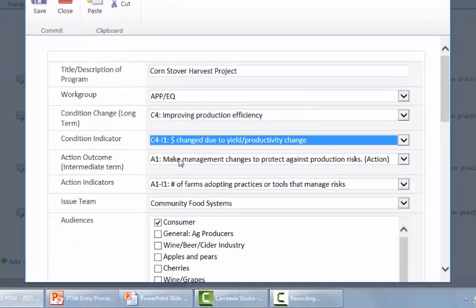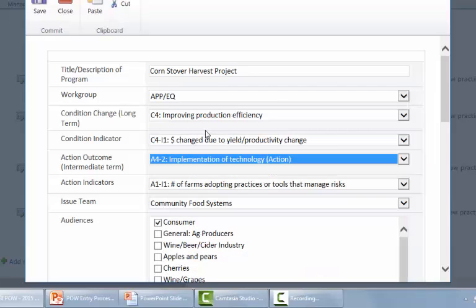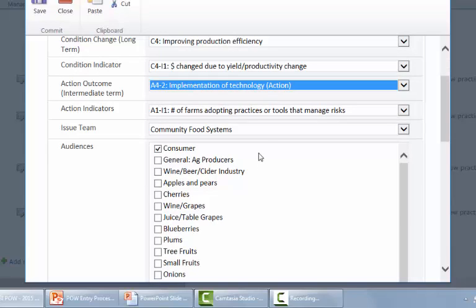Next, we have to choose the action outcome, and the action outcome needs to match up. So I chose C4, so I've got to choose one of these two A4s here. So I can either choose that they're going to adopt new practices or they're going to implement new technology. And for me, the program I'm doing, I'm going to see if I can get them to implement new technology. There's a new corn stover harvesting head for a combine that can windrow corn stover in the same pass as when you're combining.